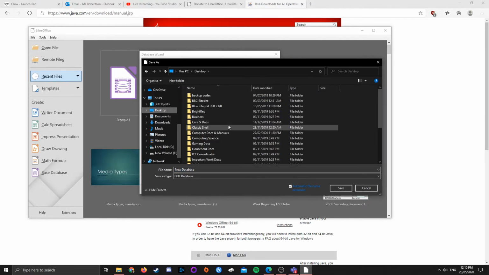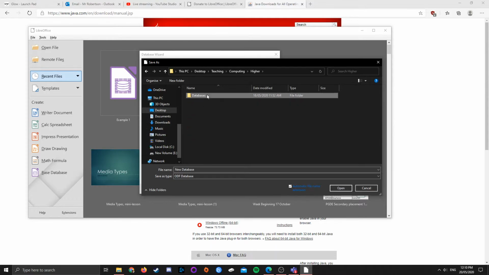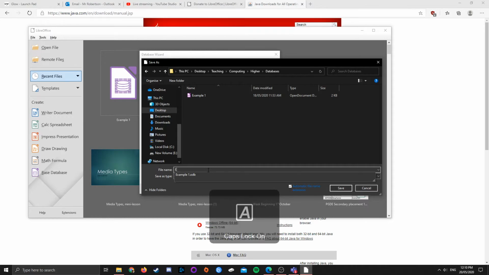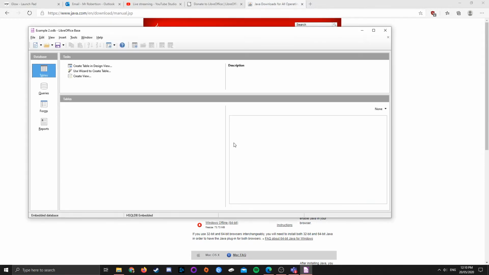So I'll go to my desktop, teaching, computing, higher, databases, new database. In fact, I'll call this example 2. Okay, click save, and it should open up.